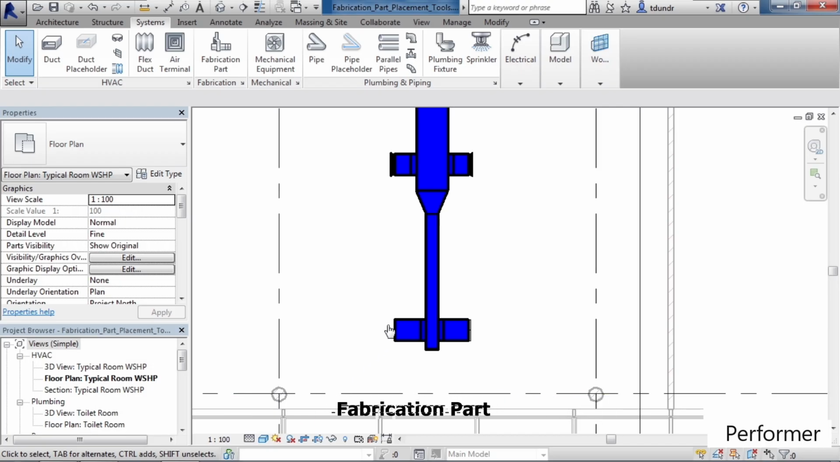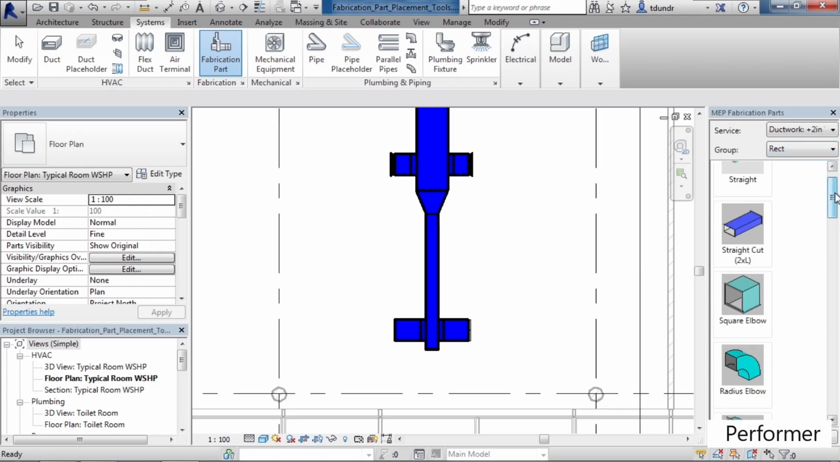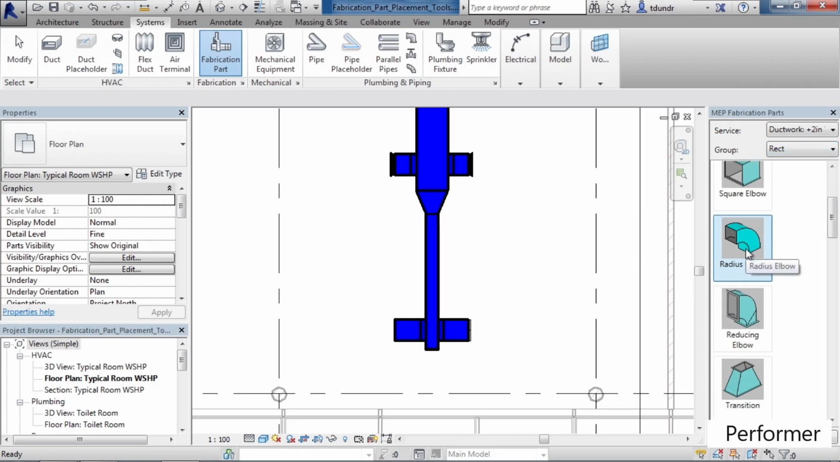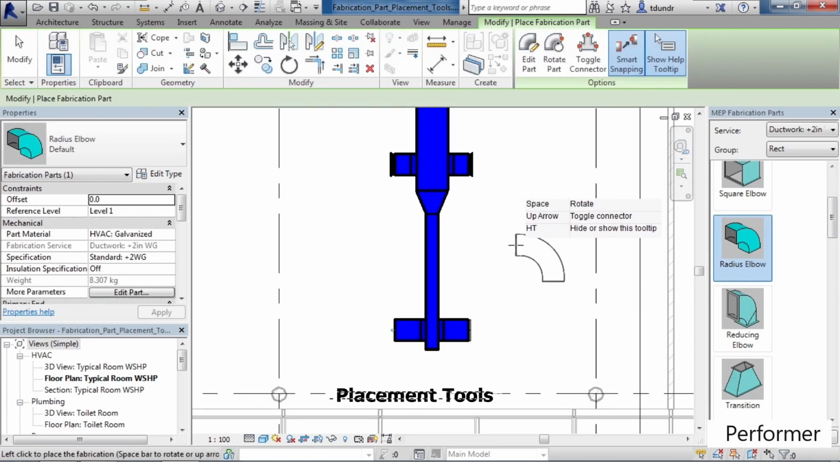So to start, let's go to the Systems tab, click Fabrication Part, and that'll enable the actual fabrication menu on the right. Verify ductwork 2-inch is selected as a service, and rectangular is selected for the group. Scroll down and choose Radius Elbow, and then move your mouse on the screen. Now when you do that, you see you're holding a 90-degree elbow, and you're actually holding it on one end.